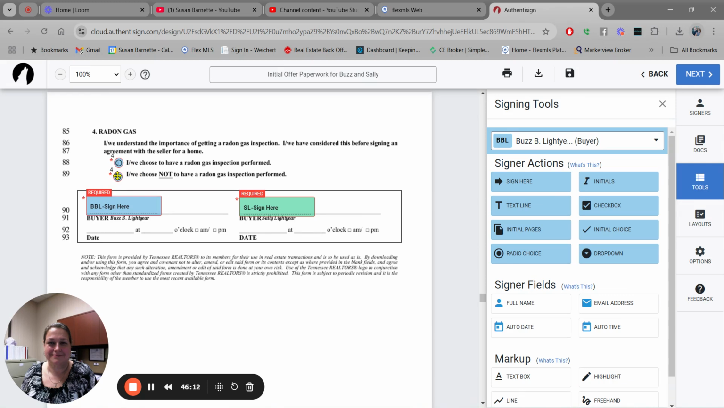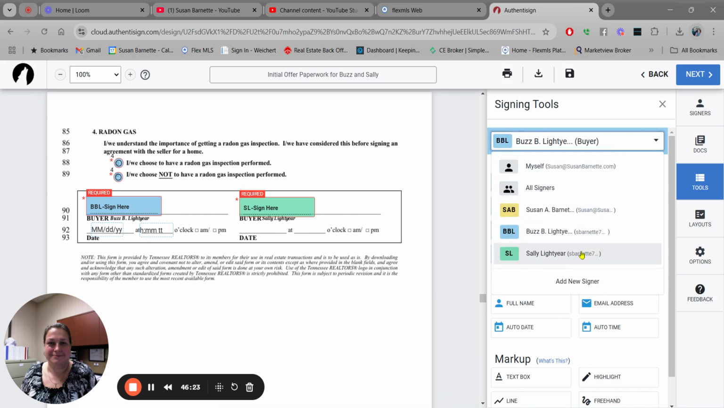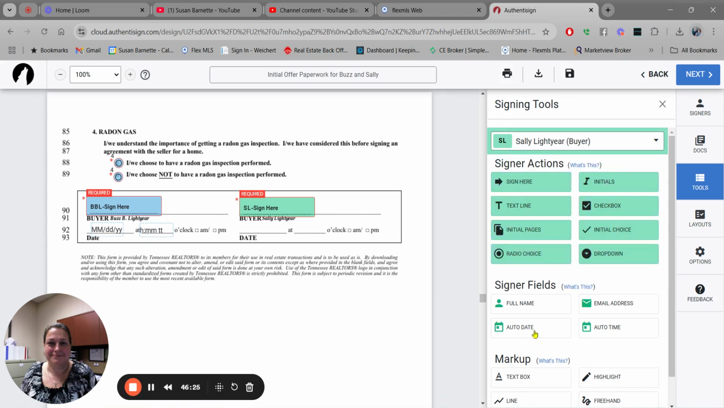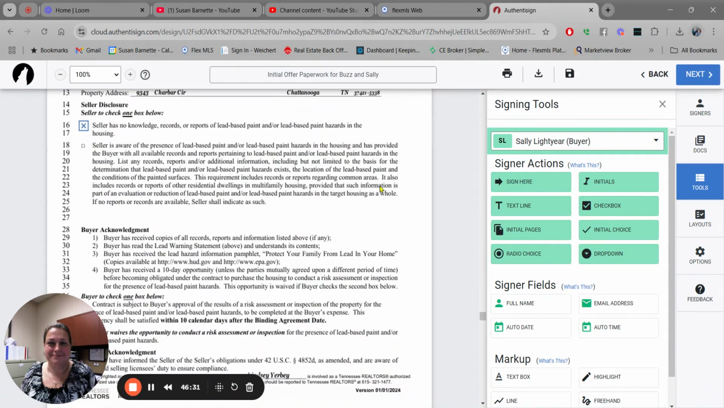Okay. Again, I have signature boxes. So I'm going to auto date and auto time each one of these signature boxes by changing under signing tools to the appropriate signer and putting those on here. And I'm just going to move down to the next form.